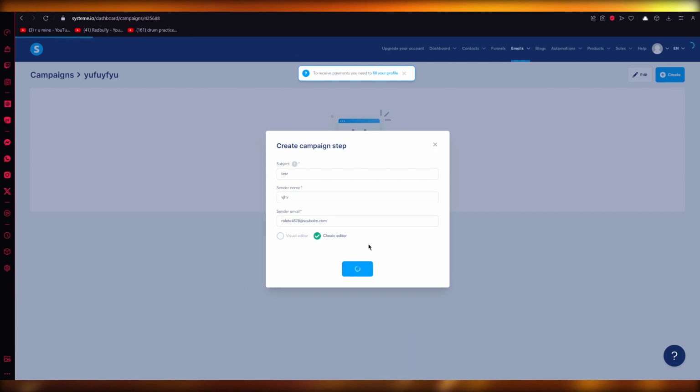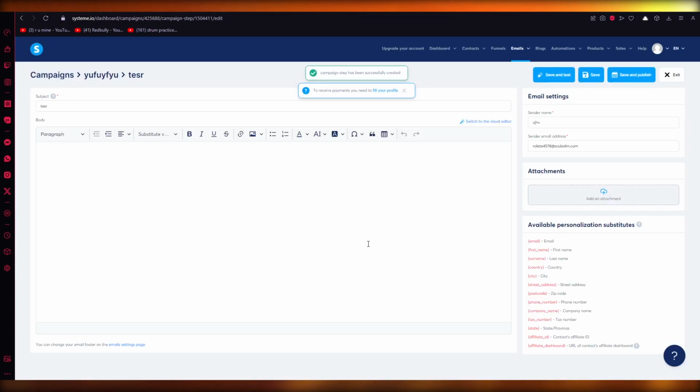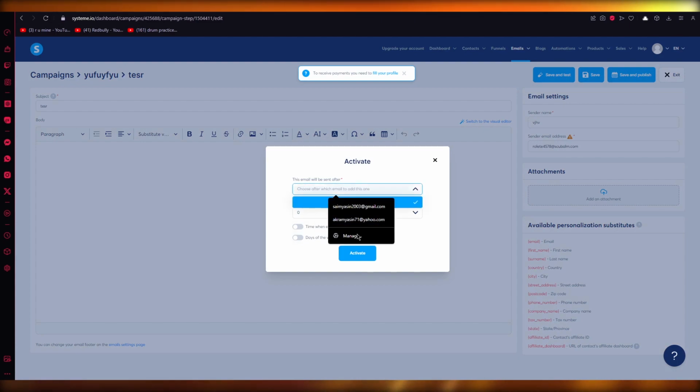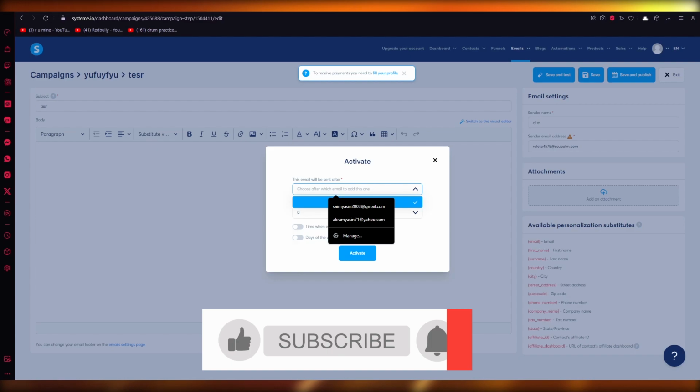Visual editor is more like a drag and drop website email builder. This is your classic editor where you can edit your emails. And once you've edited the email with the different bodies and stuff, click on save and publish, choose the time you want to activate it on, and yeah. That is how you're going to set up email campaigns in System.io in the easiest way possible.